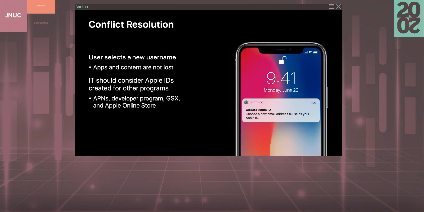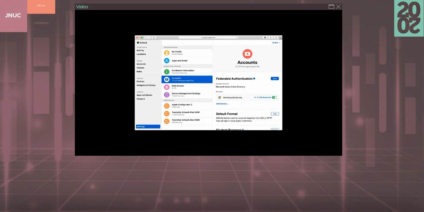Finally, when you initiate conflict resolution, please work with the rest of your IT team to move access to those services to managed Apple IDs. We've detailed how to do that inside of the Apple School Manager documentation. Now that we've configured Federation, here's what it looks like inside of Apple School Manager.